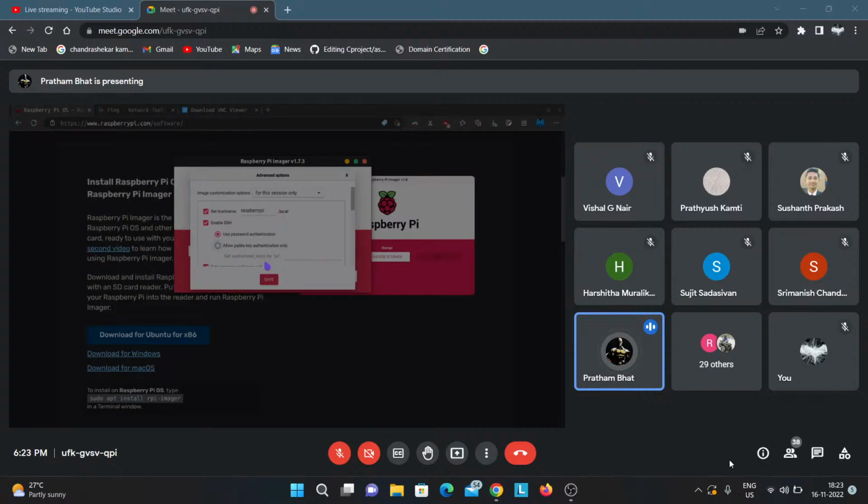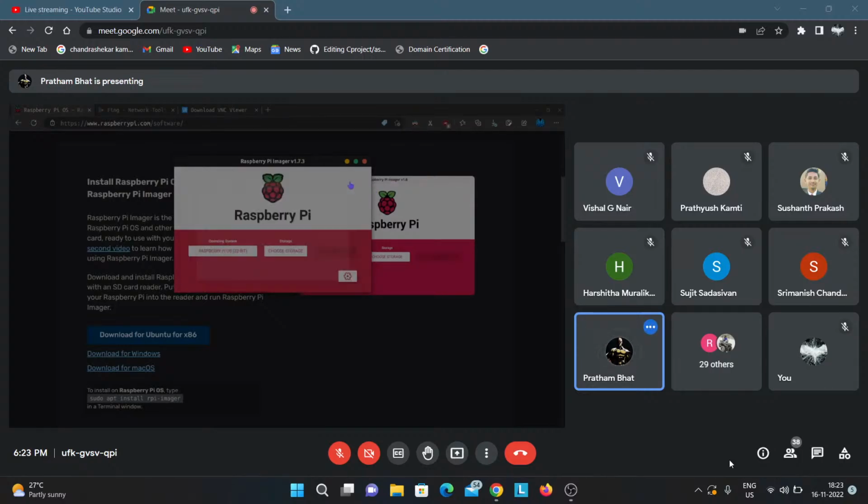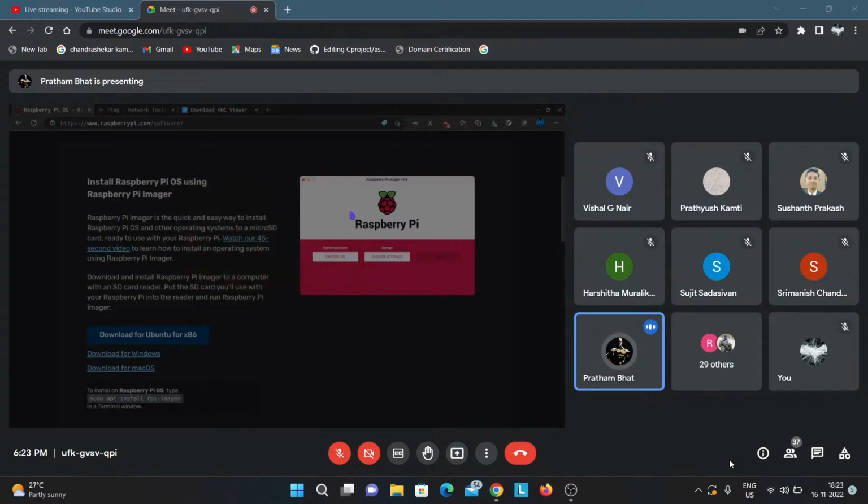Enable SSH, so you can remotely connect to your Raspberry Pi. Then here you can set your username and password, anything. Here you can put your Wi-Fi, the Wi-Fi you're connected to, your phone hotspot, whatever you're going to use. Set the country, and yeah. Once this is done, you can choose your SD card. If you connect it, it will show up here. Once you choose that, you can write. It will take a while, 5 to 10 minutes. Once that is done, you can just directly remove the SD card and plug it into your Raspberry Pi, and power it on. After that, you can continue with what I'm going to say.